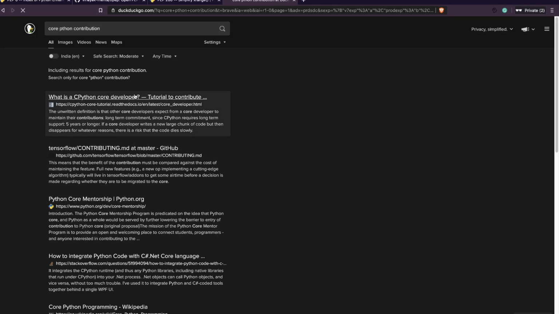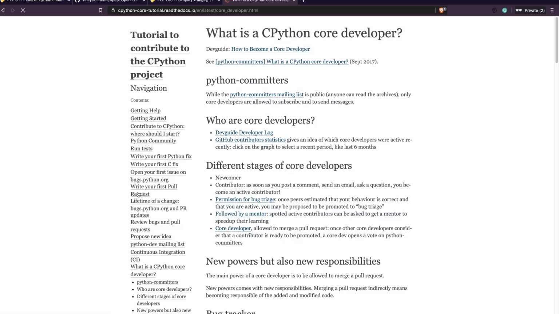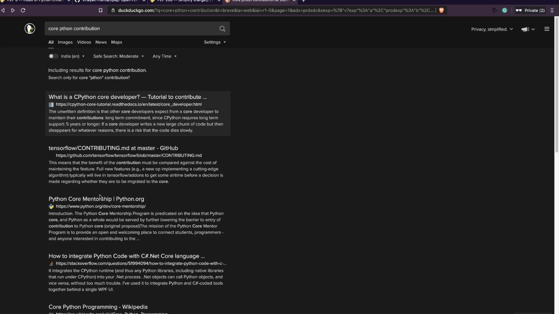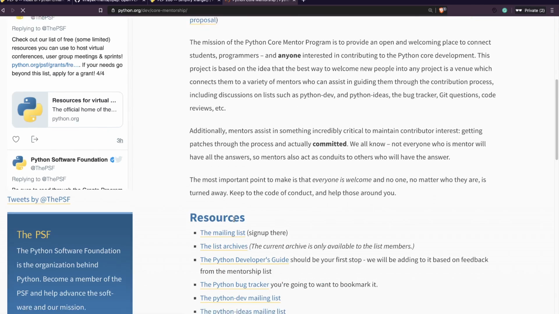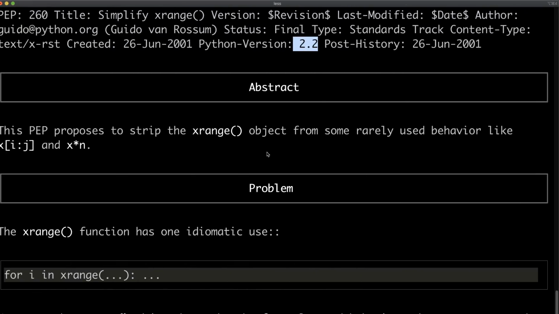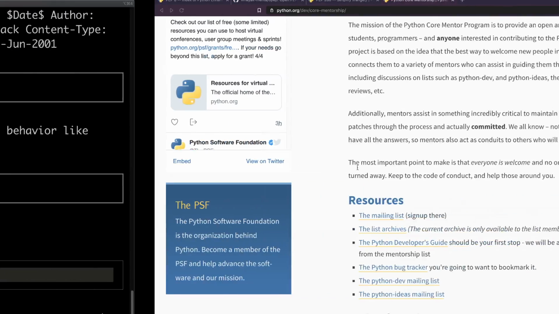Okay, so you can see what core Python mentorship is. You have all this information you can get into, and then start understanding how you can get into core Python contribution. So going through PEPs would give you a lot more understanding about it.